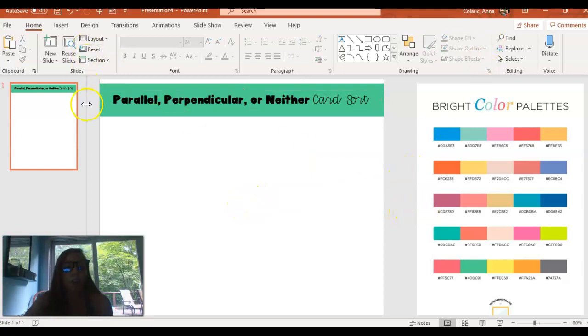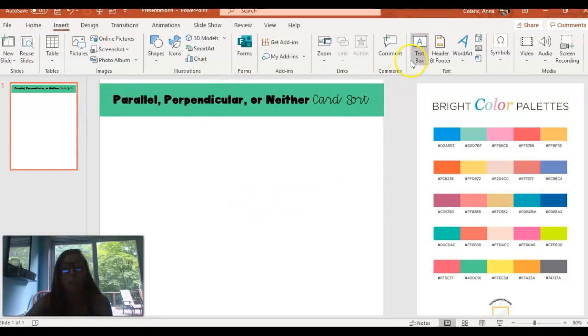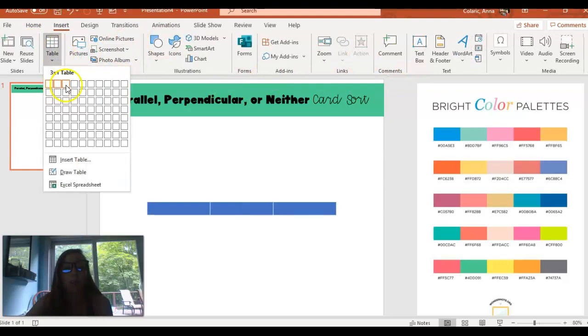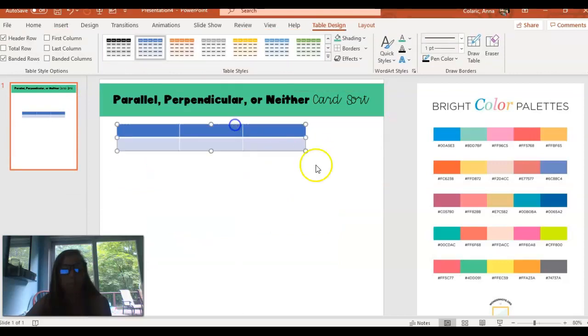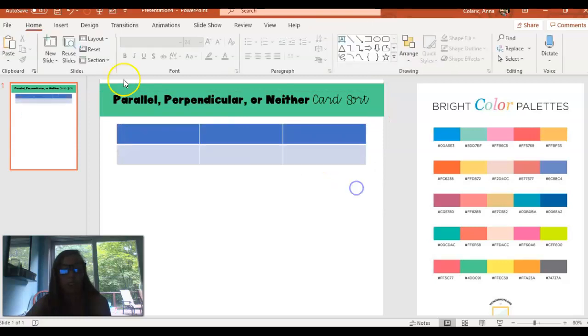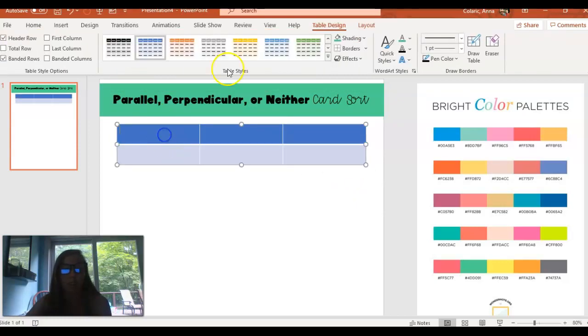All right, so now that you have that set up, I'm going to go ahead and make the card sort. I'm going to insert a table, and I'm just going to make it 2 rows. You can do what you want as far as how that goes. Let's see, that looks pretty good. And then, of course, the design is totally up to you, but I always pick stuff that I think looks better.